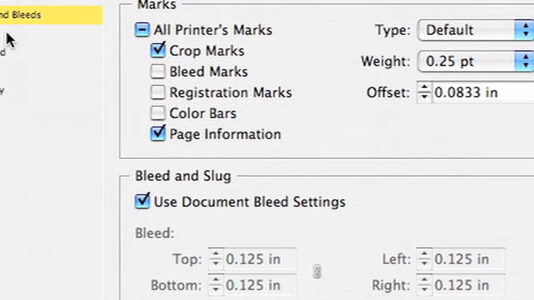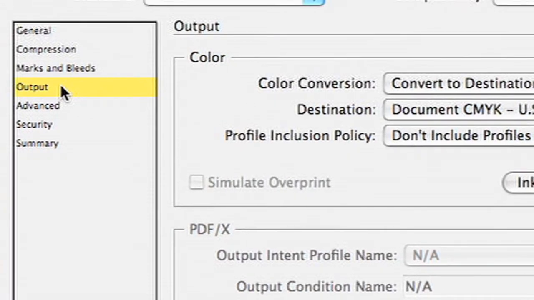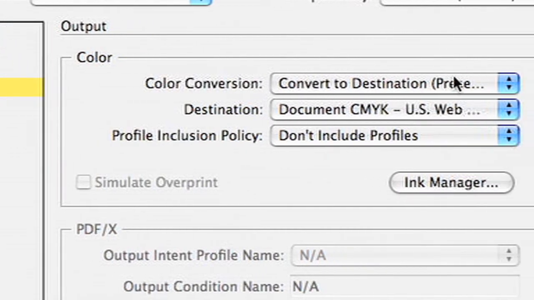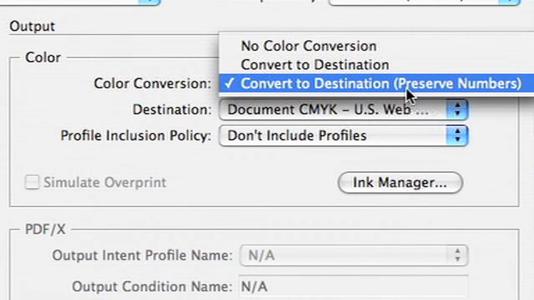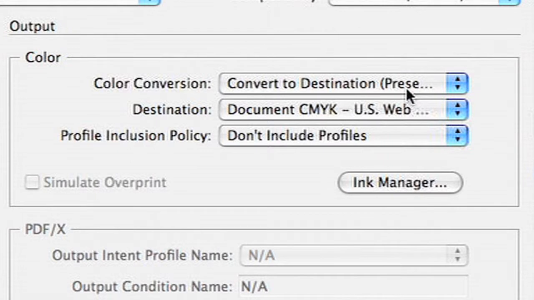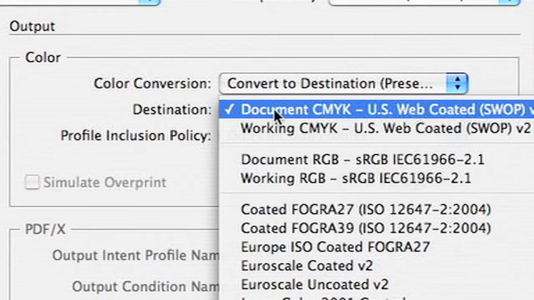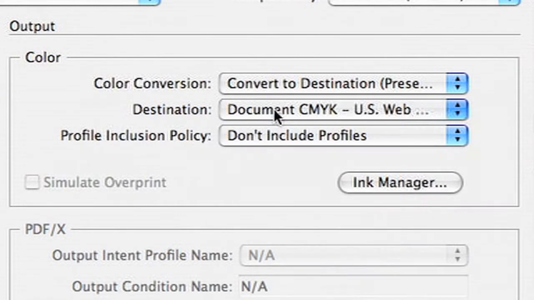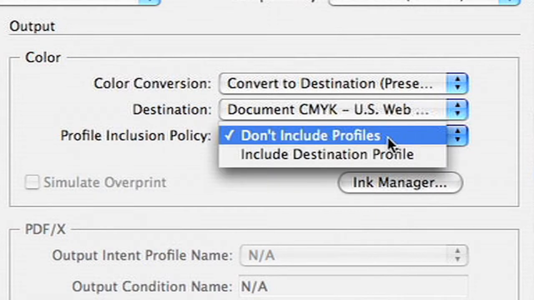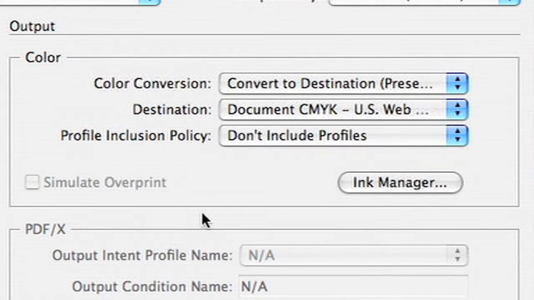Under Output in the navigation pane, we need to make sure that the color conversion pull-down is set to Convert to Destination, Preserve Numbers. You also need to check that Destination is set to Document CMYK, US Web Coded, Swap V2. This is kind of the US default offset printing color space and should work fine. Under the profile inclusion policy, we chose don't include profiles and everything else is fine.